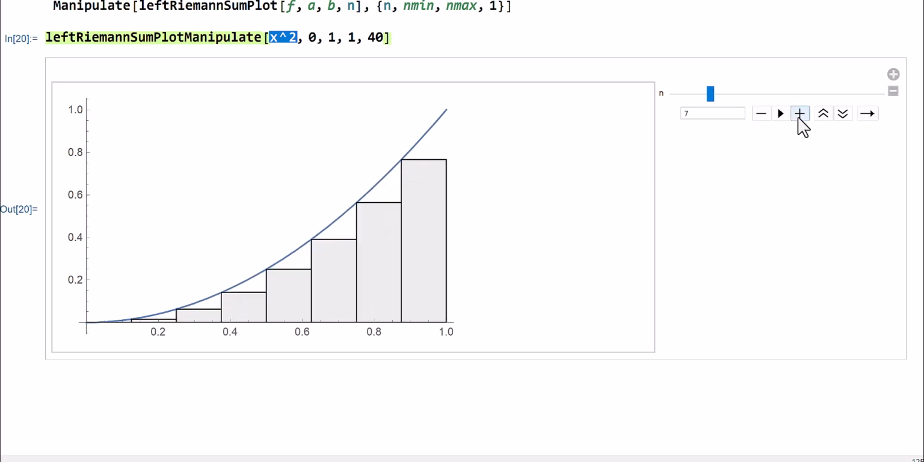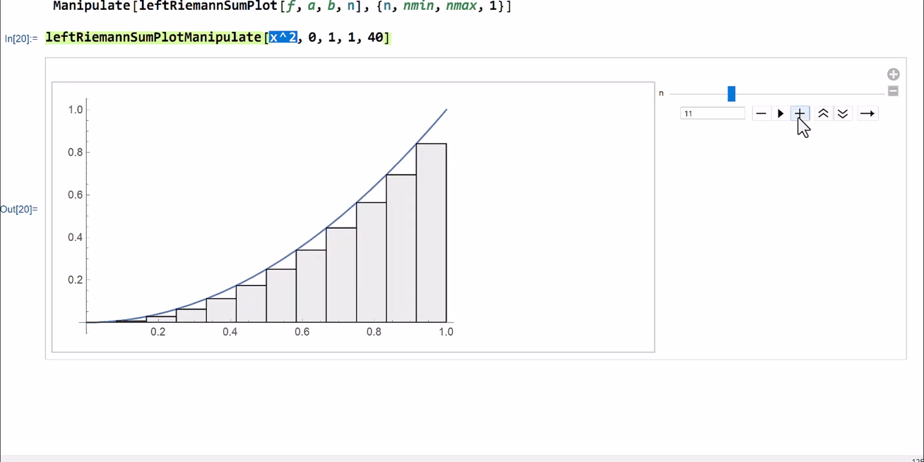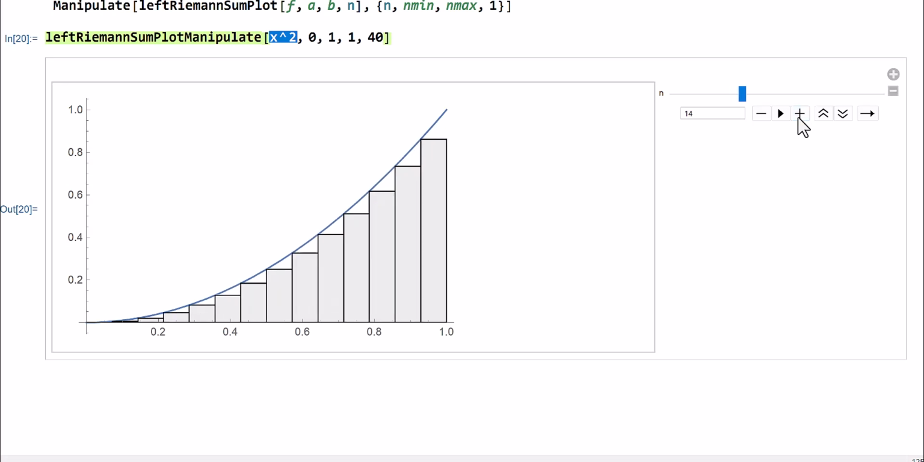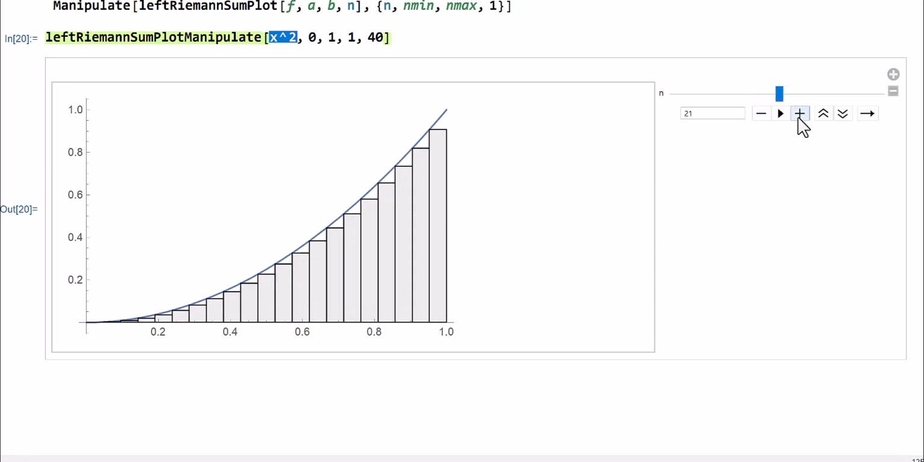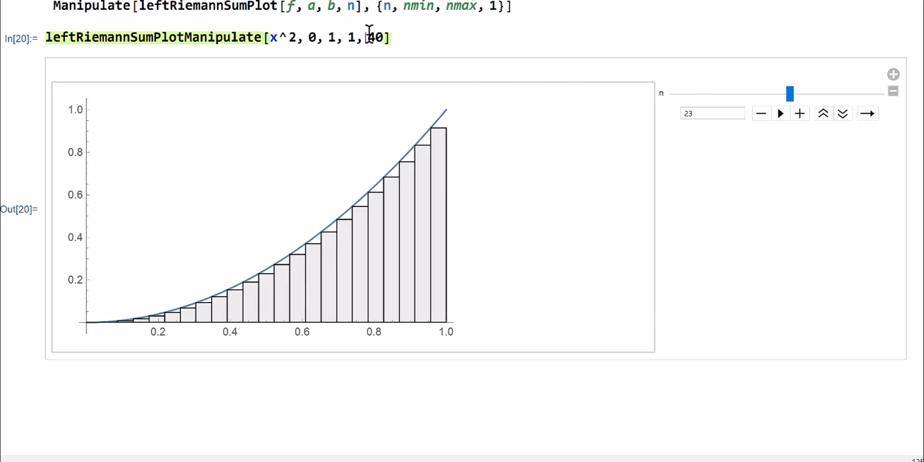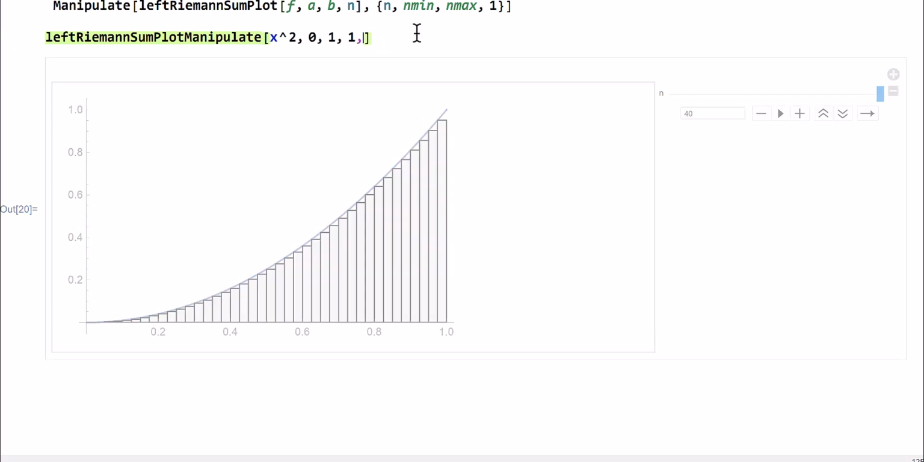Obviously, the more partitions I make, the better the approximation of the area under the curve. If you sum up all the rectangle areas and use that as an approximation, you can see it getting better and better as you make more partitions. I set it up here to eventually have 40 rectangles. If I go all the way to 40 rectangles, you can see this turns out to be a pretty good approximation. Let's do it a little bit more.